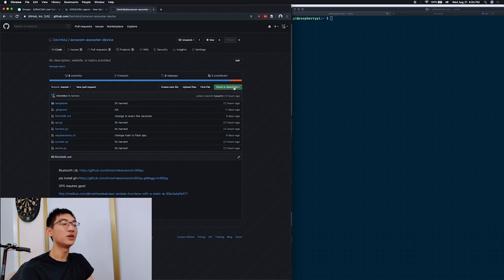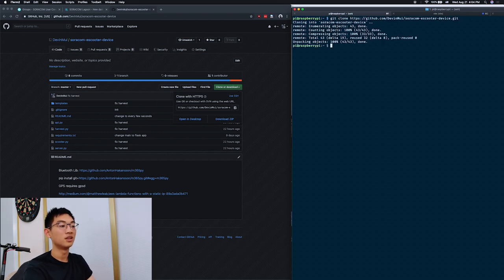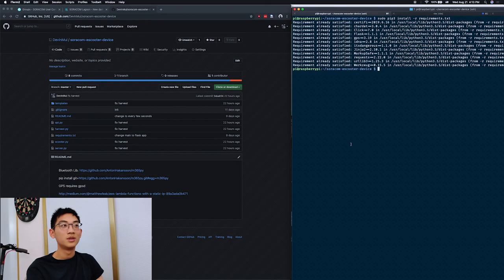For this step, we'll need to clone the GitHub repository that we've created for the scooter. So go to the GitHub page, press clone or download, and copy and paste the GitHub link. Then, in the Raspberry Pi terminal, clone it. Move into the folder by typing cd and this GitHub repository name. For Python to run our module, we'll have to install some required Python packages. We already set up this Raspberry Pi beforehand, so many of the requirements are already satisfied.